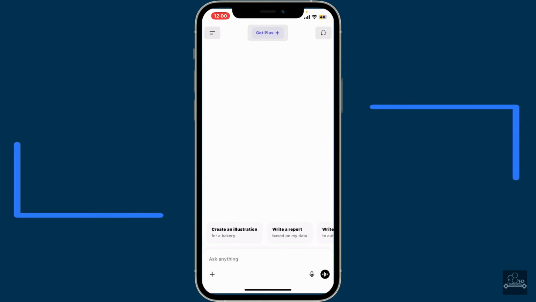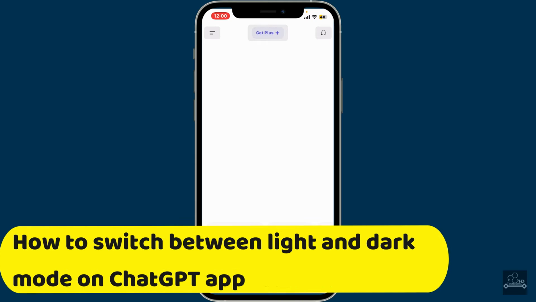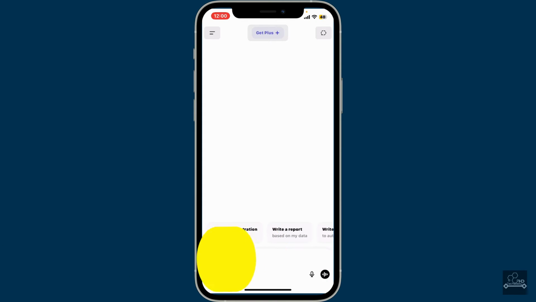Today in this video we are going to be learning how to switch between light and dark mode on the ChatGPT application using your mobile device. So let's get started right away with the video.